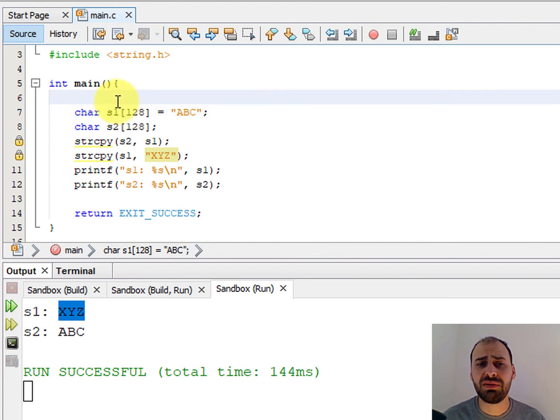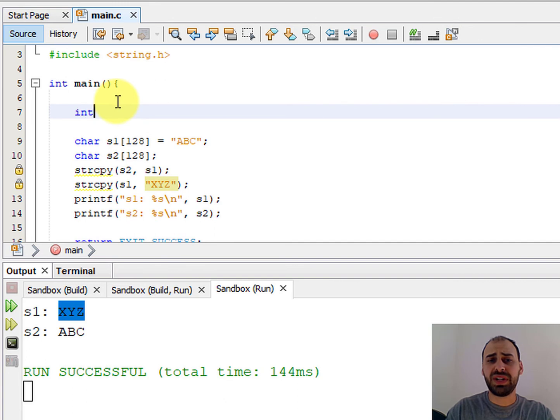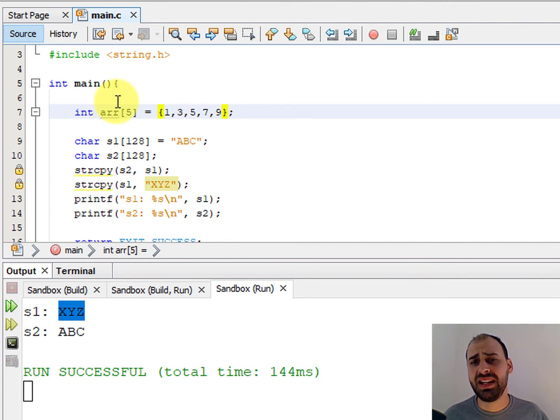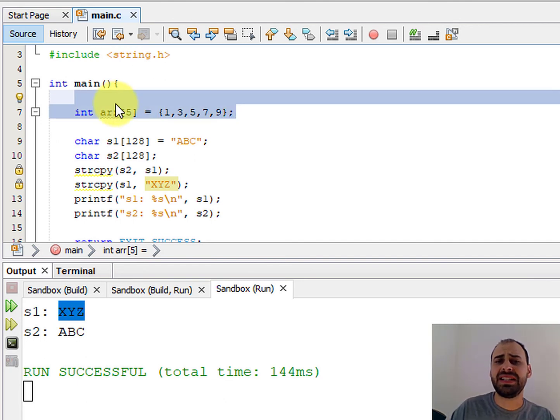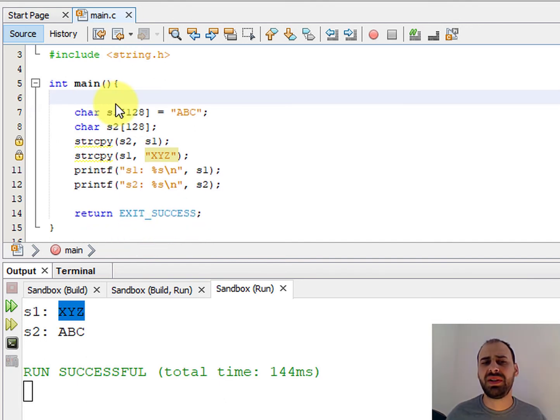We could do that with arrays too, right? When we're declaring an array, like an integer array, I can use the curly brackets here to do something like this and initialize it. After I'm done declaring it, I cannot do that again, right? I have to do something else to initialize it. So it's the same idea, just different syntax behind it.